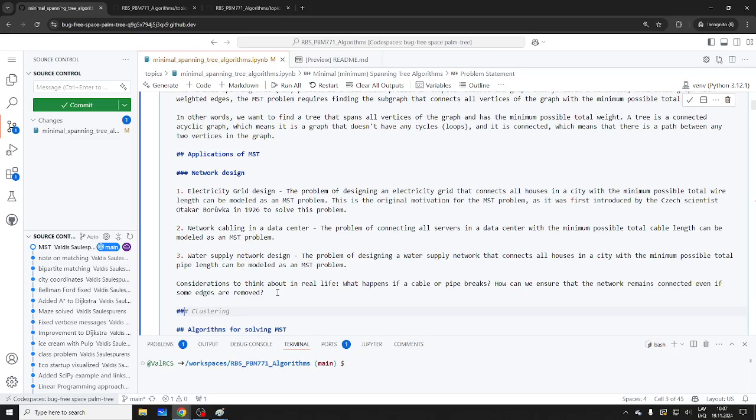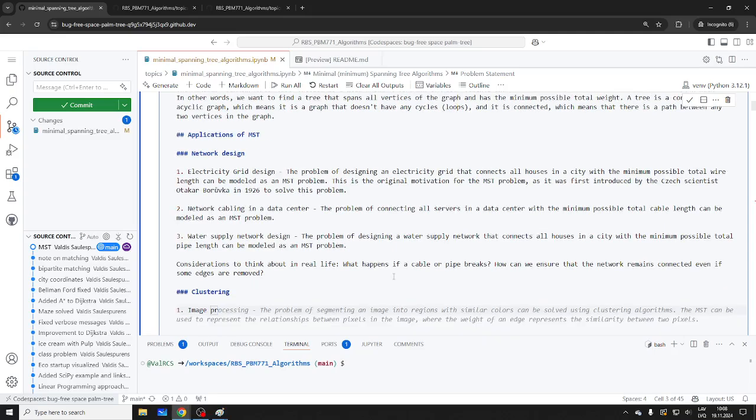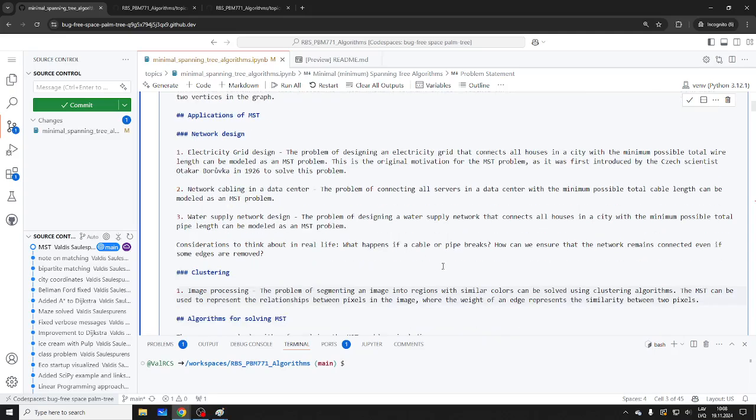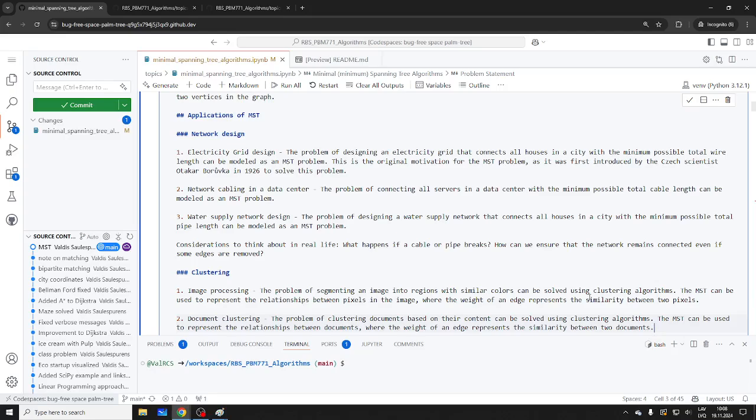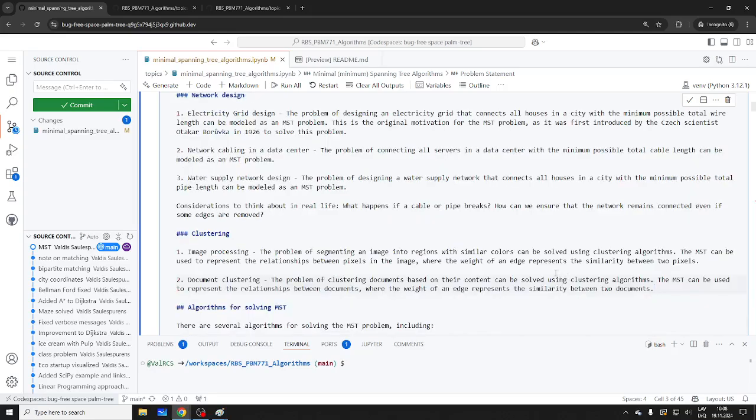So now clustering. It turns out that for clustering, and this is something I was not really thinking about, there's actually an MST underneath. So there's clustering, image processing, which is kind of interesting. And text document clustering, which is what I actually use quite often. MST can be used to represent the relationship between documents, but I really was not thinking about this.